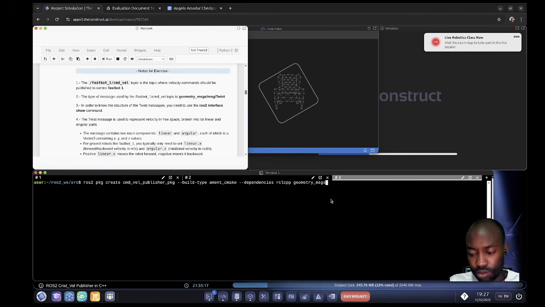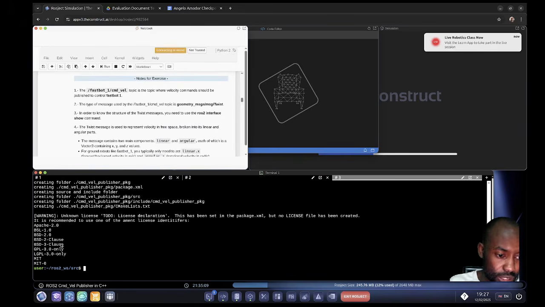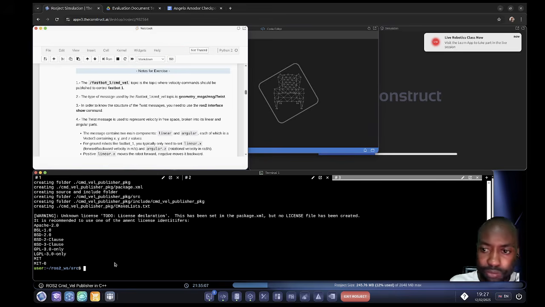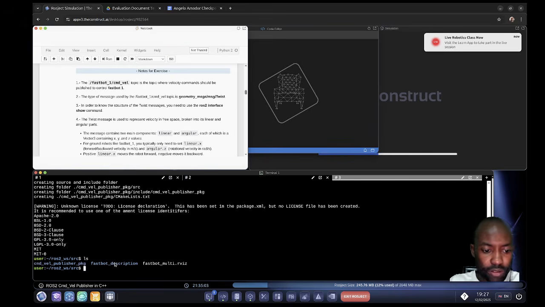Once you have copied your command here, you can press enter, and then you should be able to get your package created. You can see here our package has been created. I'm going to do ls, to list the contents of the directory, and then we can see that now we have our package here.